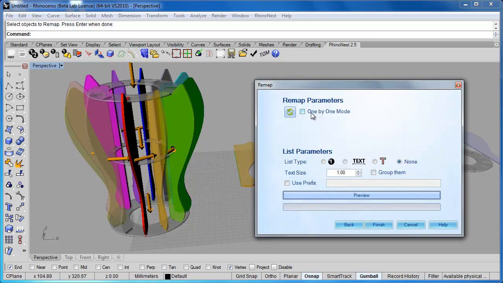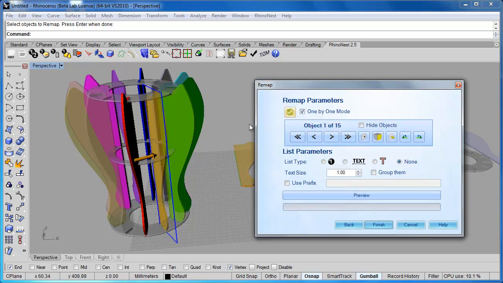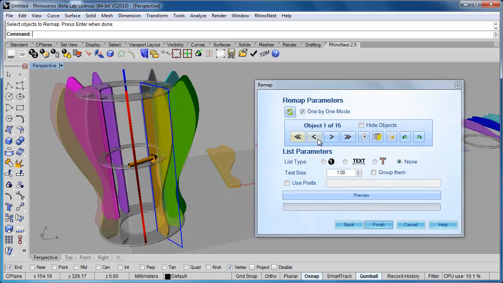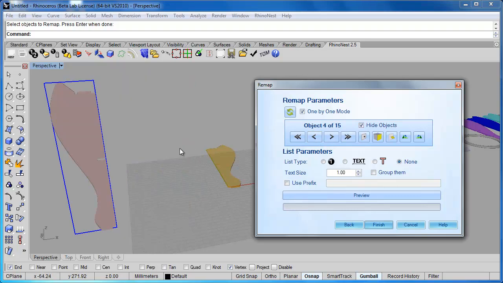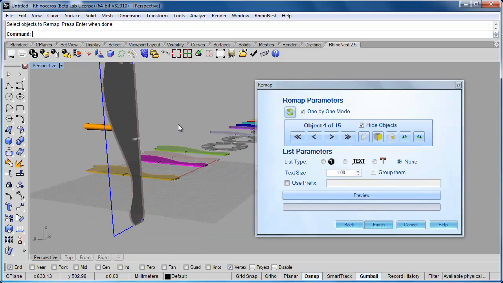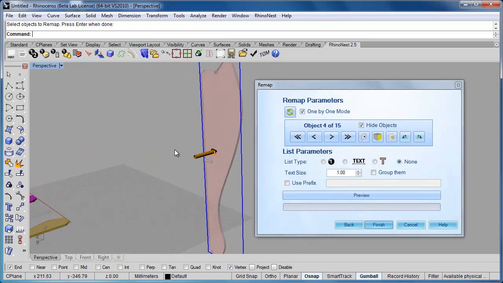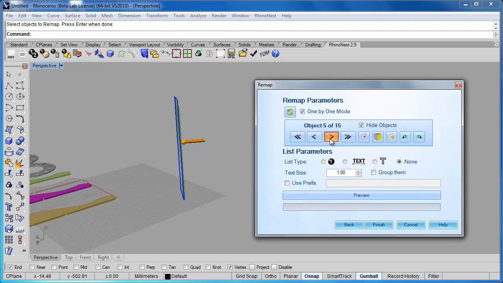Let me show you. We have the option to activate one by one and analyze one by one. We can hide the other objects. Great. Easy, right?